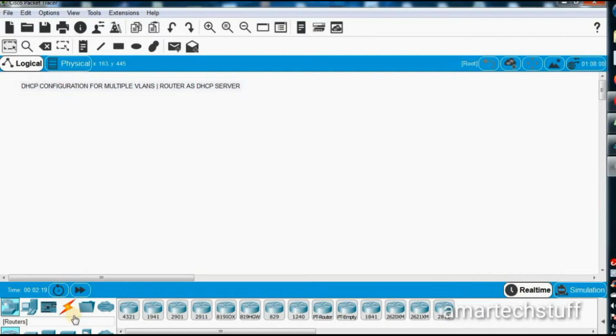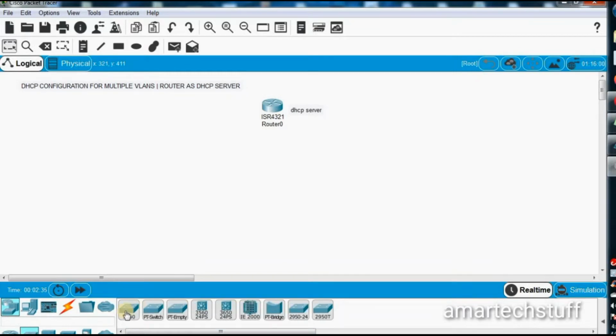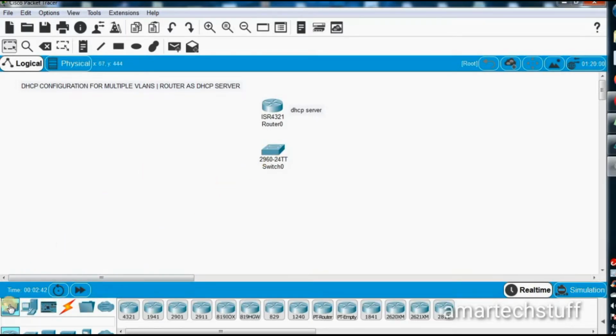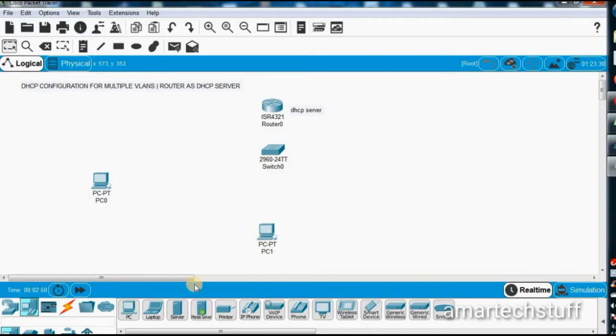I'll just take one router from here. Particularly, this router we're going to configure as the DHCP server. We'll take a switch also, a 2960 switch, and multiple VLANs. So I'll take multiple devices, multiple PCs: PC 0, PC 1, and PC 2.